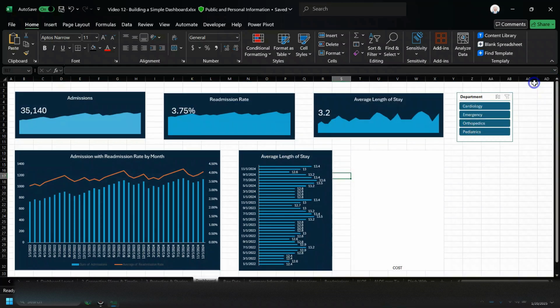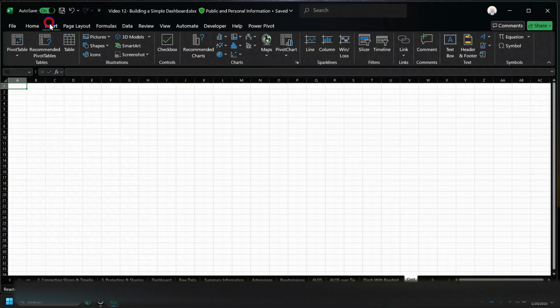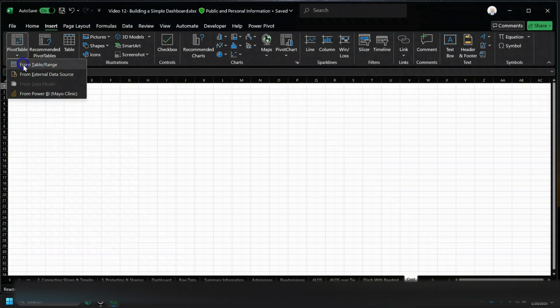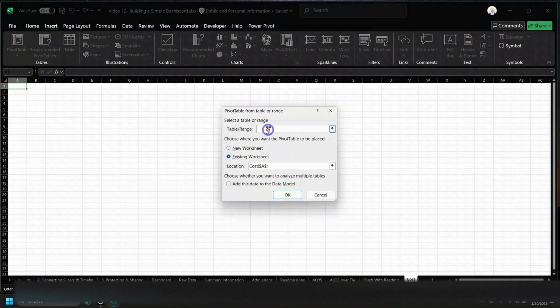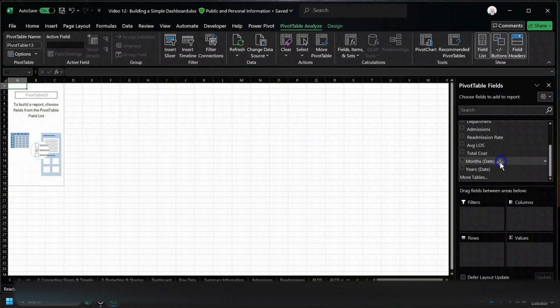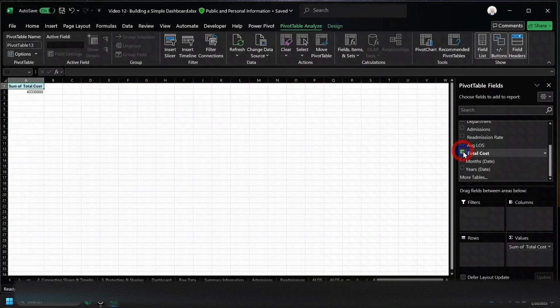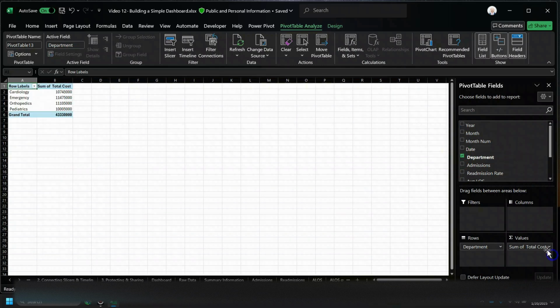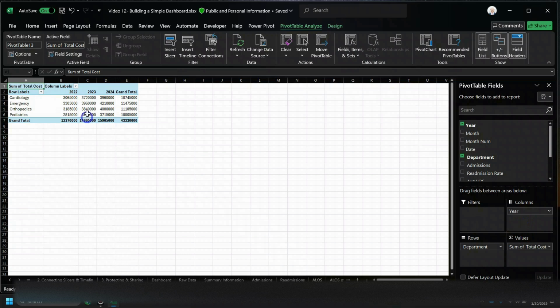And last but not least, let's go get some cost information. We are going to insert a pivot table this time, from that encounter table range. What I want to do is a sum of cost. I want to know total cost by department here. I'm also going to break this out by the year. I think that will be an important visual.